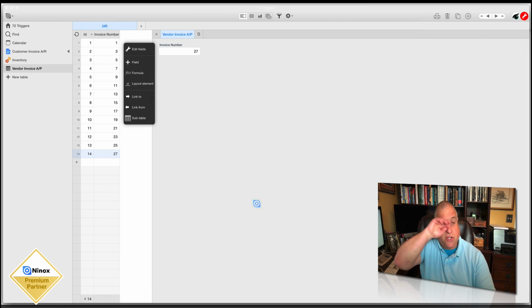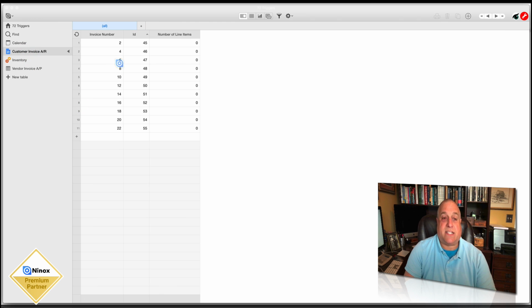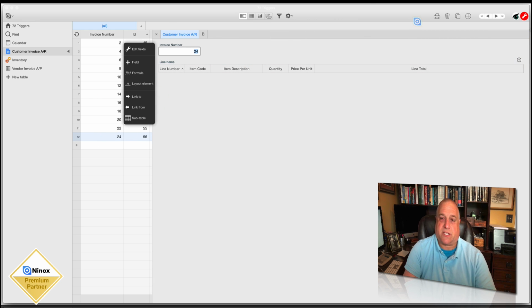Now I want to go into another piece of code, specifically another piece of table level code with a table level trigger, but we're going to do something a little bit different with this one.